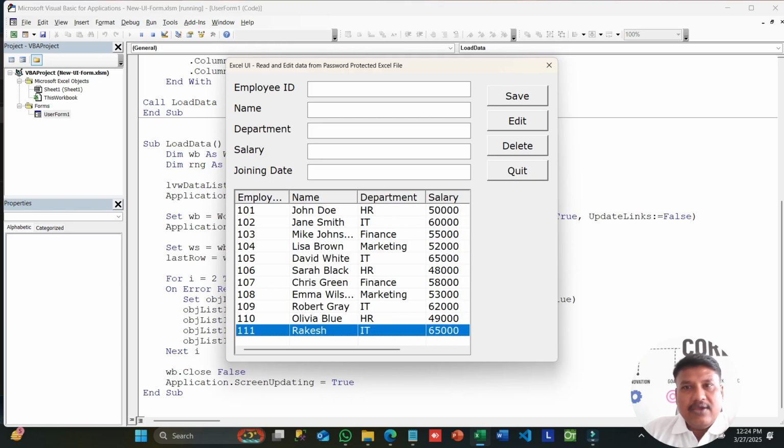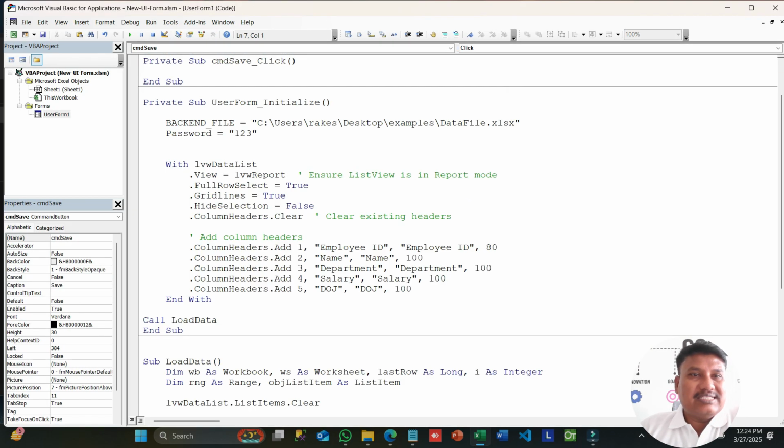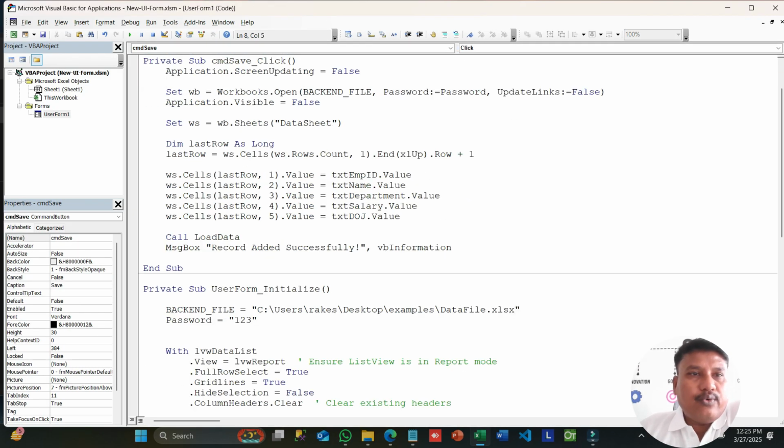Now next, what if we add something over here and save this? It should save this data to the base file. Okay, so let's code for this now for the save item. Again, we are putting Application.ScreenUpdating equal to False, so it won't flicker.